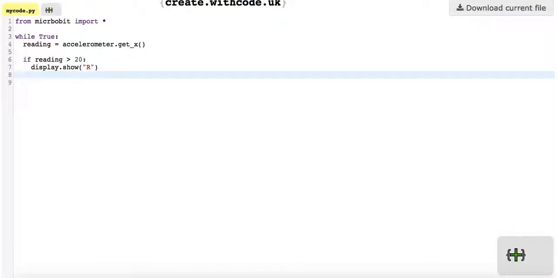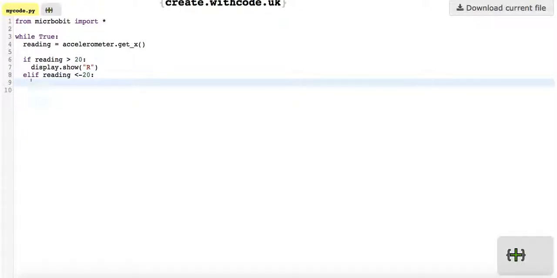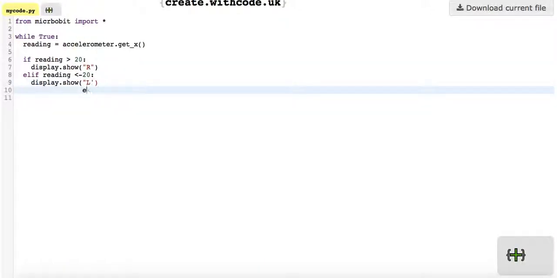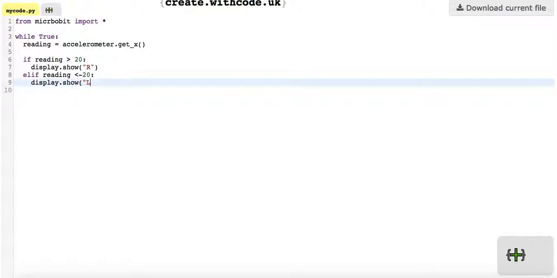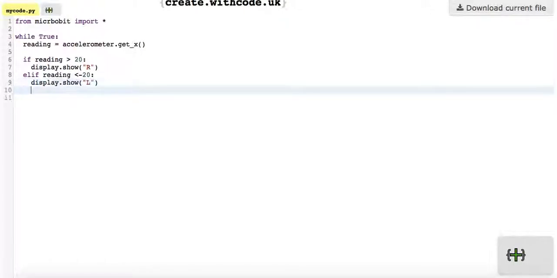And again, like with our if statement last time, if I just move back 2 spaces, I'm going to say elif reading is less than minus 20. So it means it's went past 0 and it's moved to minus 20, so that means it would be pointing to the left. If that's the case, I'm going to display .show the L, so that means left, and anything else, oops, now you can see that hasn't went the right place because I didn't close the speech mark on the end, so just make sure you've got that correct.